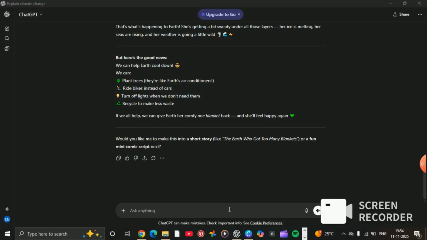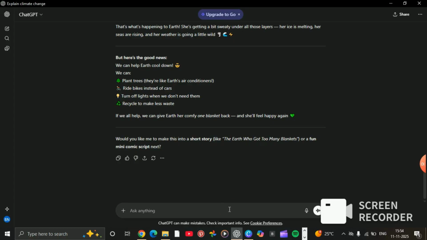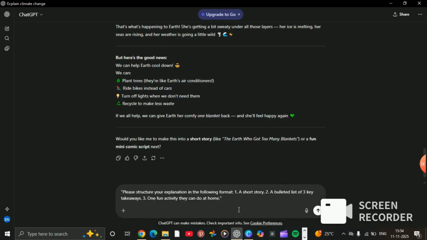So our step 3 is set the format. We continue building our climate change prompt. If I give ChatGPT a prompt like this, "Please structure your explanation in the following format," okay?